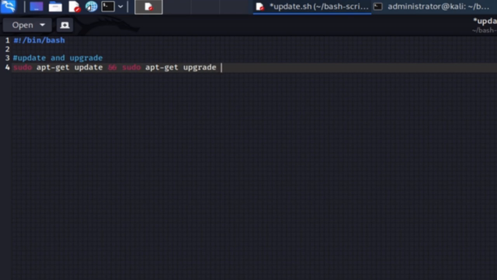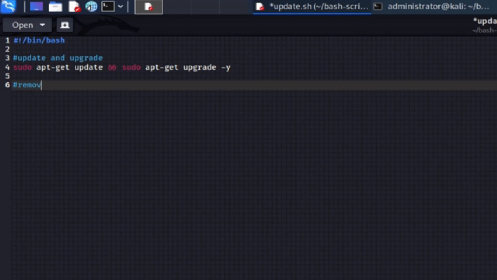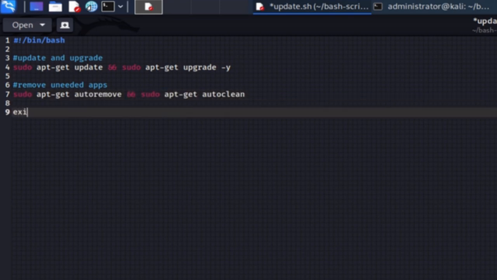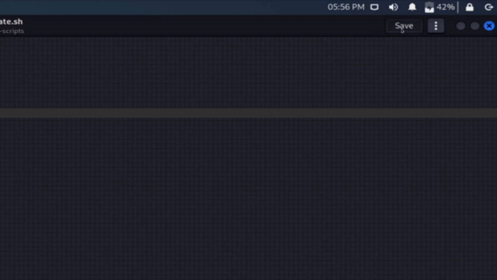In the next line, we use sudo apt-get autoremove to remove any unnecessary packages, typically old libraries that are no longer needed, and sudo apt-get autoclean to clean up outdated package archives. Finally, we end the script with the exit command to ensure the script terminates properly once all tasks are complete. Make sure to hit save before closing the script.